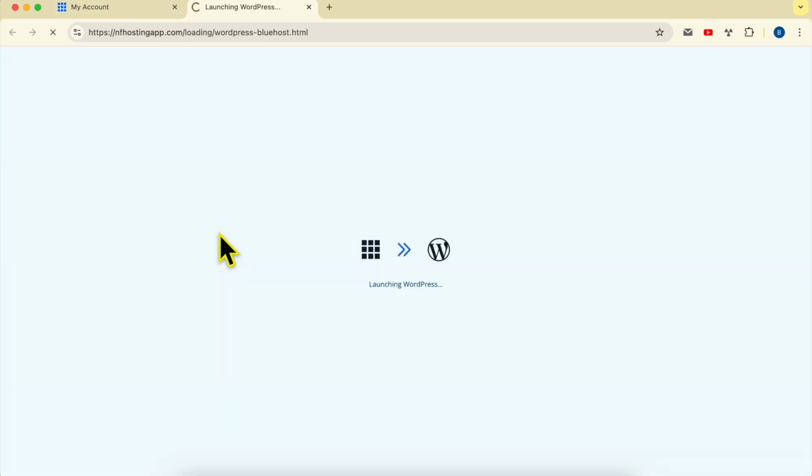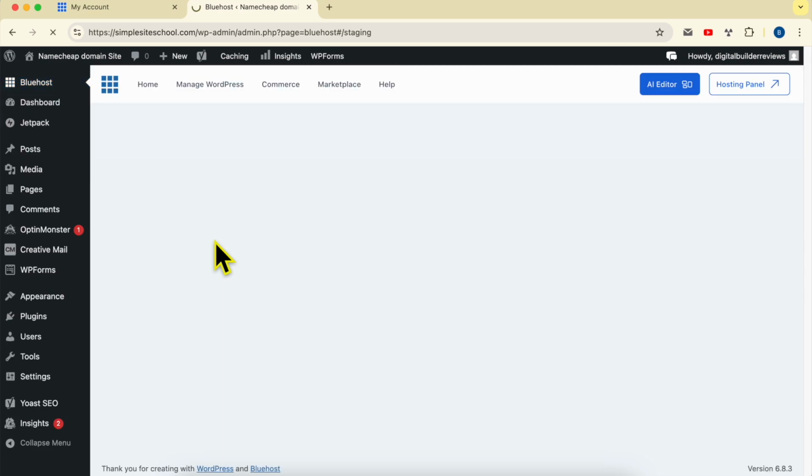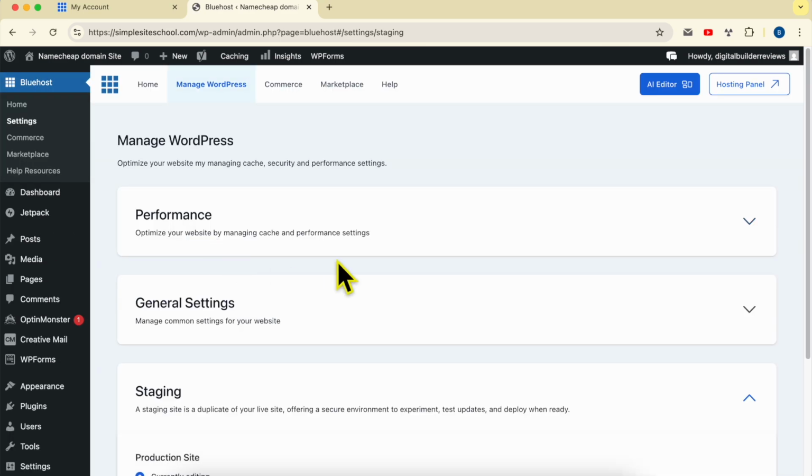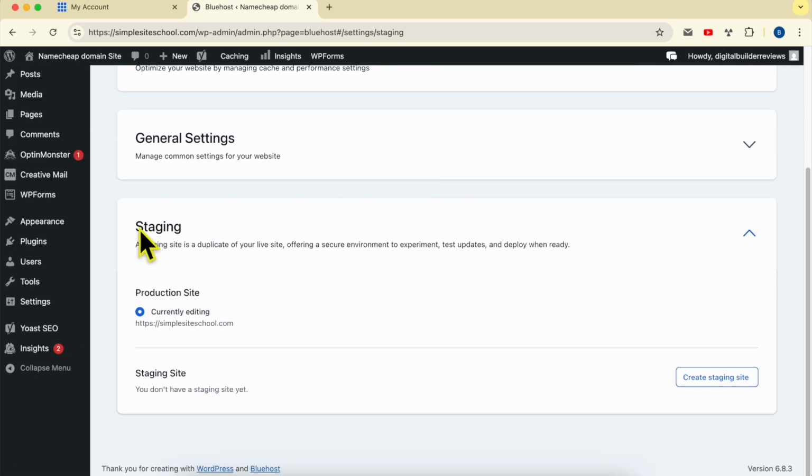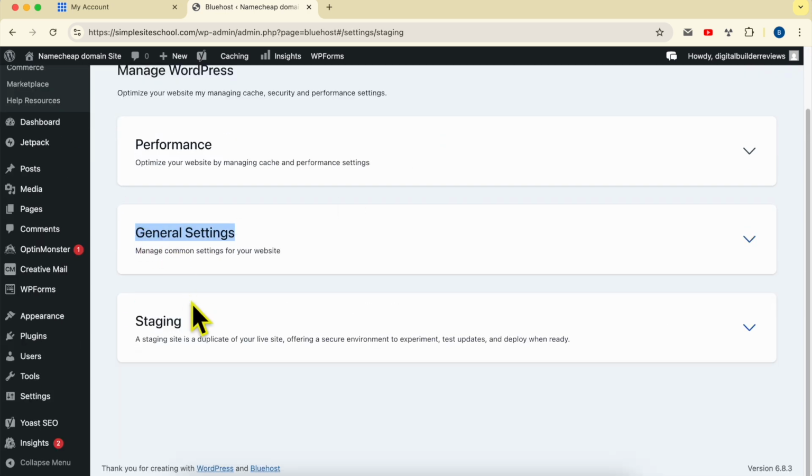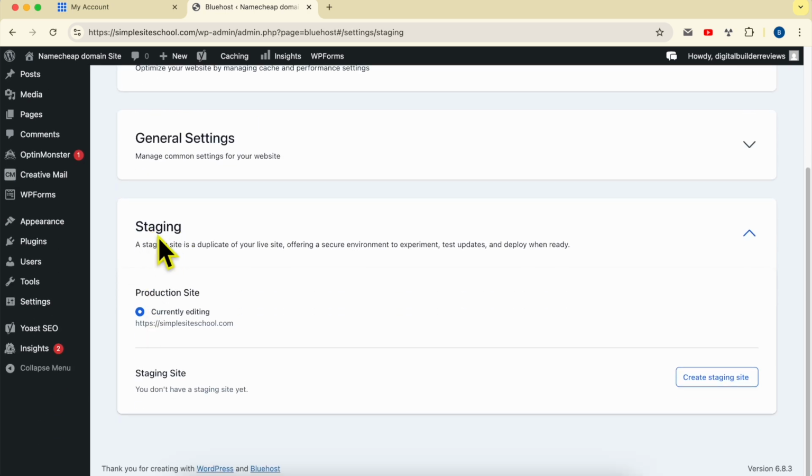A new page opens up, and now we are inside the WordPress dashboard. Now scroll down to Staging. My bad. Scroll down to Staging, and next to Staging Site, as you see, I don't have any staging site yet. Click on the Create Staging Site button.